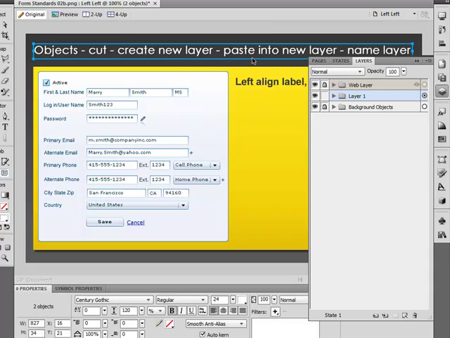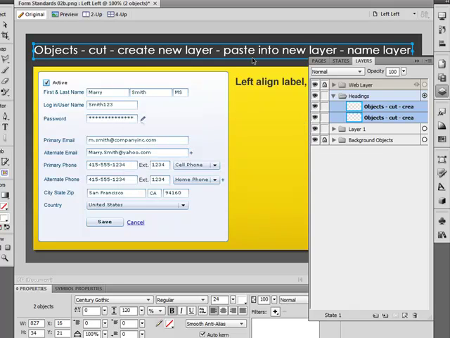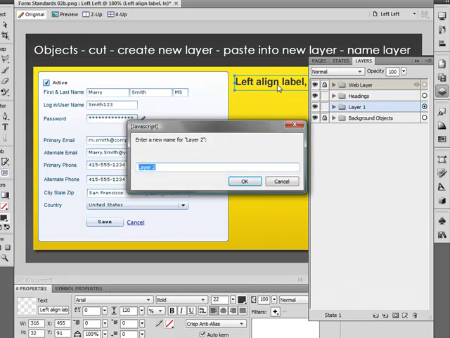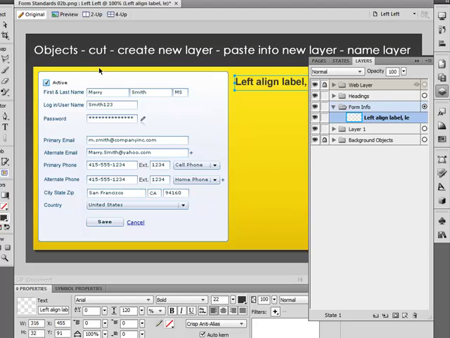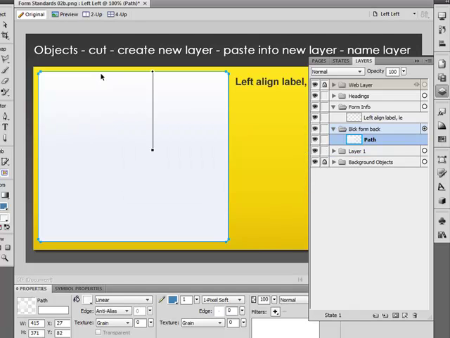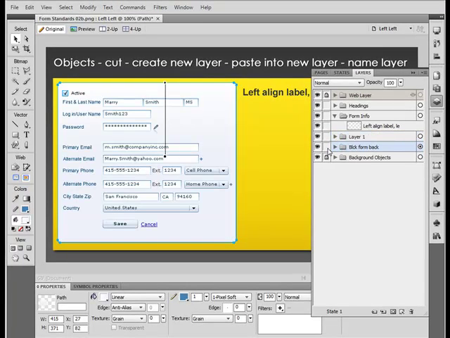So using a shortcut key, and again I use Control Shift L, I just click that and I say these are my headings, if I can spell. And it moves the headings into its own layer. I'll click this one and say this is my form info, and then I will grab this blue box and I will say blue form back, whatever you want to call it. Doesn't really matter. And of course I'll move this to the bottom.